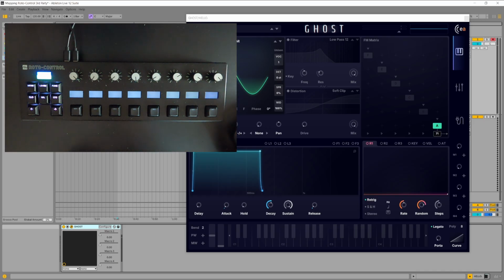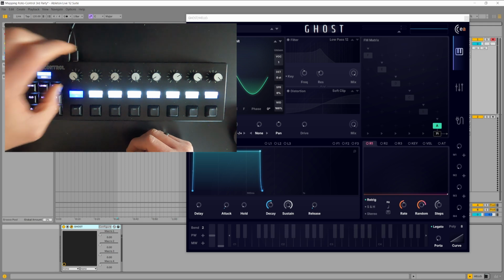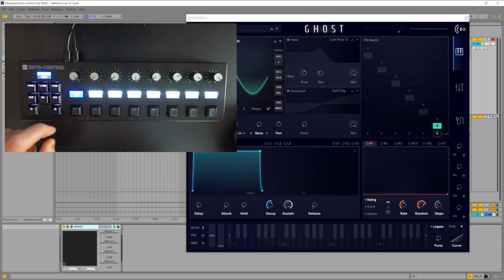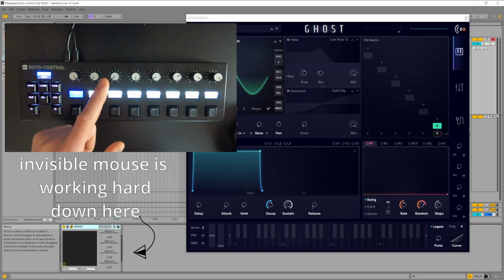So that's very important. You do that, then we just map it as we have done previously. So you go to mode, make sure you're on plugin mode on the Roto-Control, hit learn, touch one of the knobs, and then you go down here in Ableton, not in the UI of the plugin, but on the device in Ableton. Click. Oh, look, it's learned it. Look, macro 1. There we go.